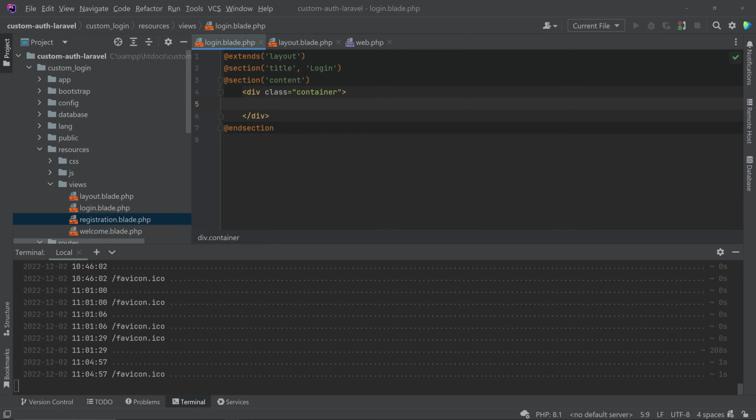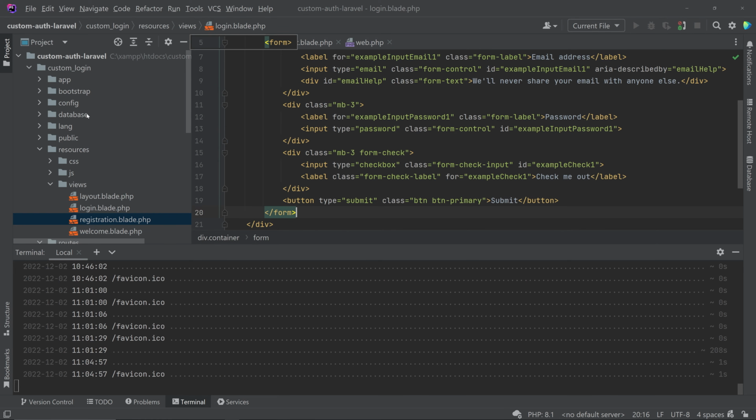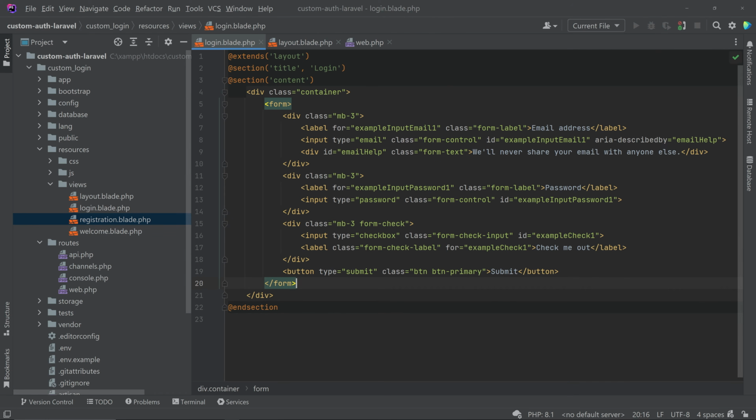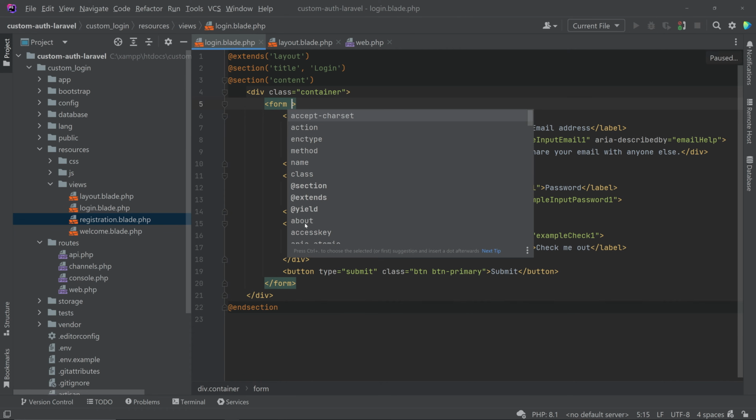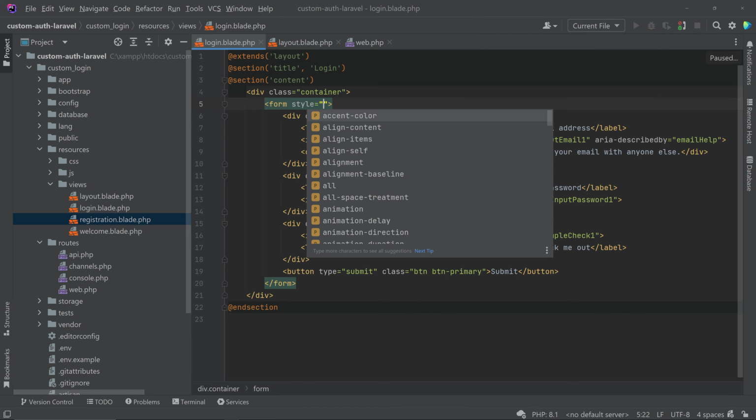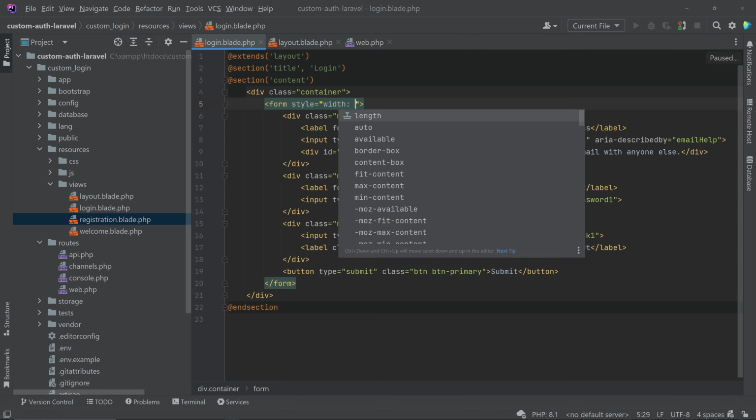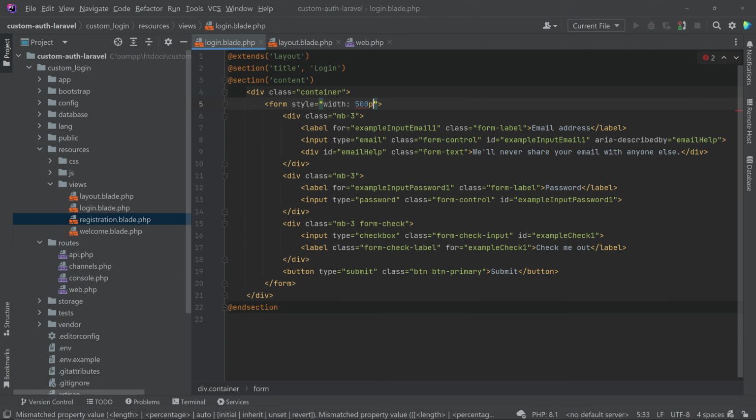Now inside this, you can paste the form here. Okay, now let's minimize the terminal. And here you can see we are having the login form. If you go and refresh the page, you can see the login form there. Let's give a width for the login form. So let's give a width like style and width. Let's give it like 500 pixel.